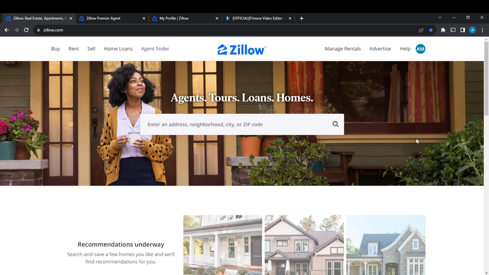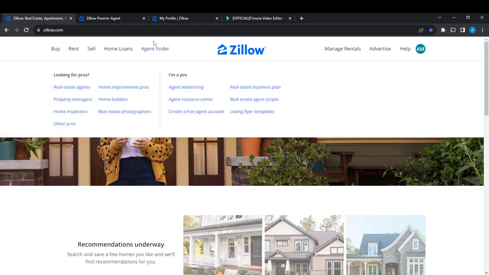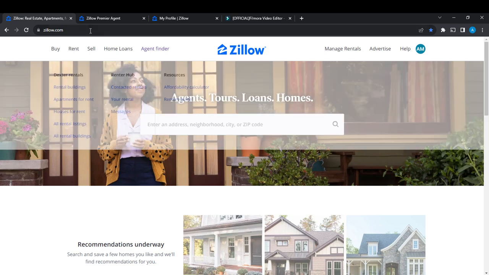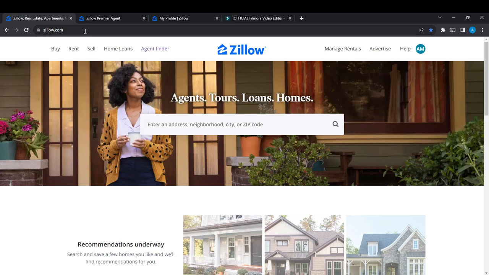Pretty much simple. All you need to do is to launch any browser of your choice. Here I'm using Chrome. In the search bar, go ahead and type zillow.com and it's going to take you to the official website. From the official website, head over to the right corner. You're going to find the option to sign up or to join. Click on it and follow the further processes to create an account, which is self-explanatory.